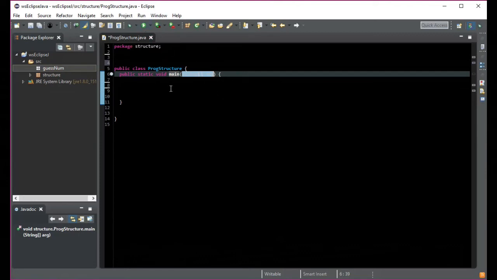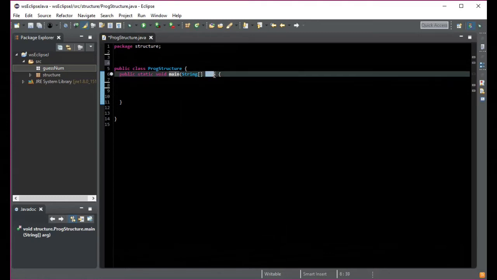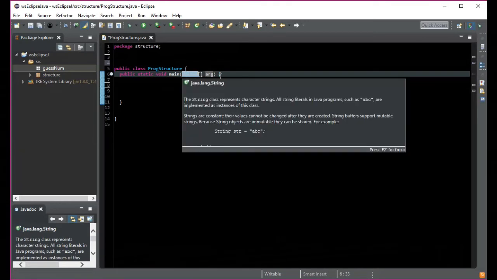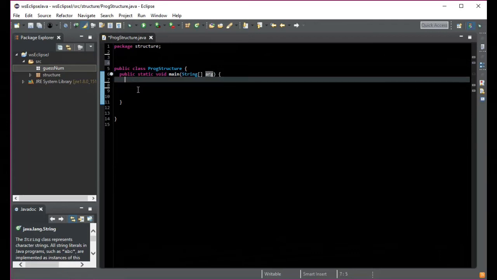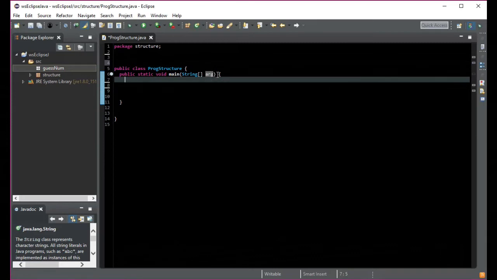When I run it, I can actually pass it variables. I could launch it with prog_structure space Troy, or John, or Mark, or any name I want, and that will be passed into this String args. The brackets here mean that it's an array, and String is the type, but args is the variable that we're passing it in. So later on, if we come in here and ask what's in args, we can get it to say Troy, John, or Mark.